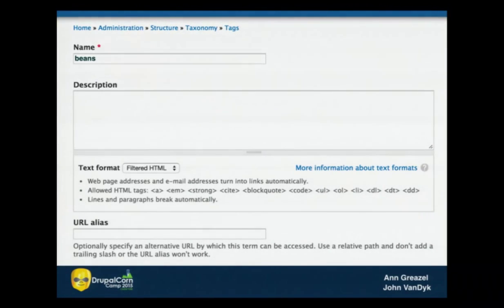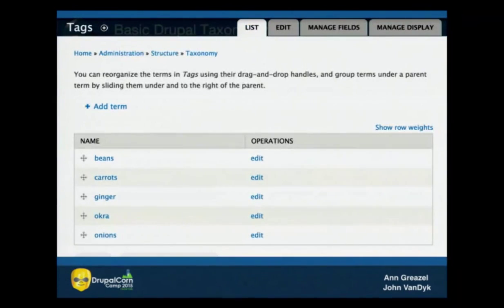So I went ahead and clicked add term, and I'm going to add the term beans, is what I put in there. I've done that for all of these different vegetables. So carrots, ginger, okra, and onions. Okay? I think ginger's actually spice. I don't know where it's categorized, but I've added several terms to my list.